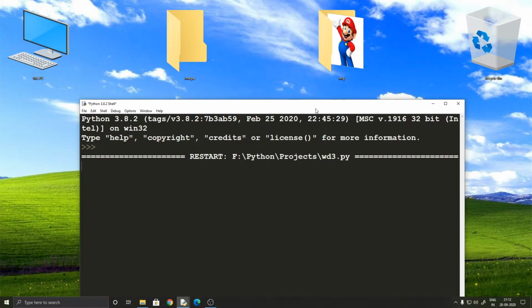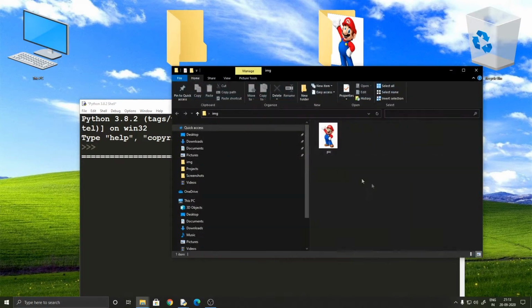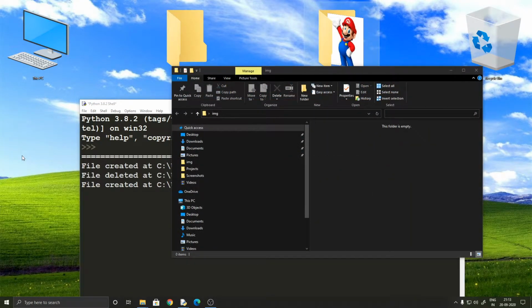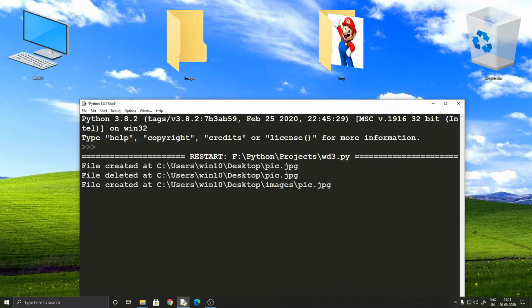Now you see the desktop and I've got two folders here, one called images and the other one called img, and I have a picture in img. What we are going to do is transfer this image to the desktop and see what happens. So let me put it here. As you just saw, the image just disappeared, but let's look at what actually happened.